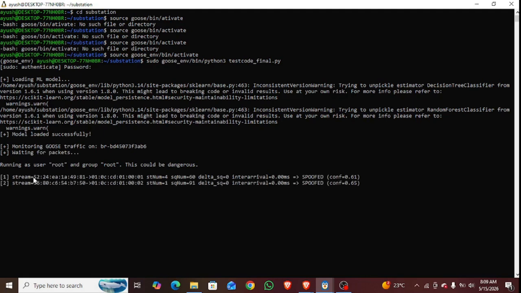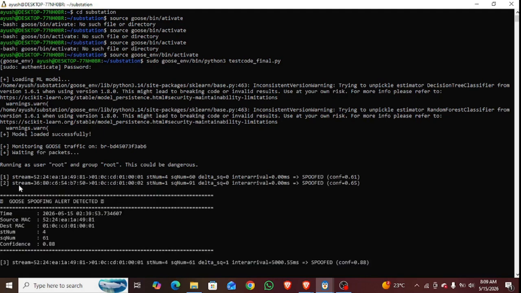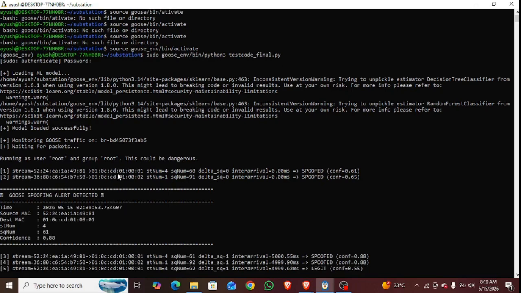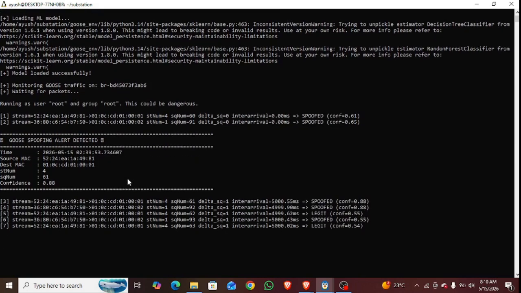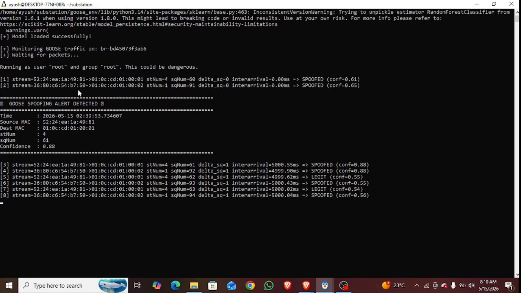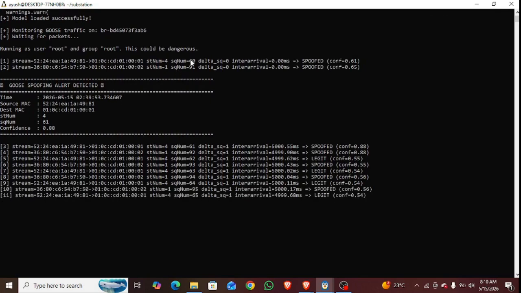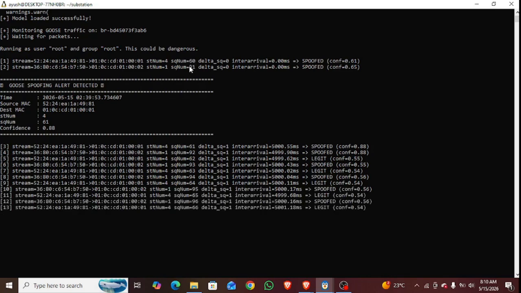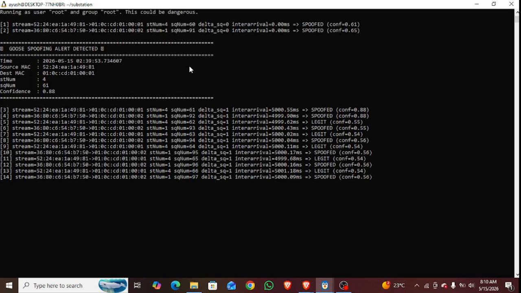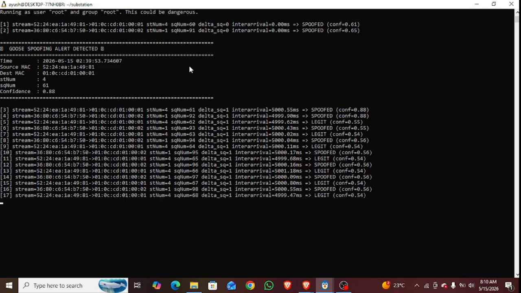traffic. Now see, it is streaming, it is showing the stream from this MAC address to this MAC address, from this MAC address to this MAC address, as you can see. So it detected a GOOSE spoofed alert. Why? Because there is a sudden jump from state number 60 to state number 91. So if there is an anomaly between the state number and sequence number or delta sequence number, then it will show whether it is legit or spoofed.